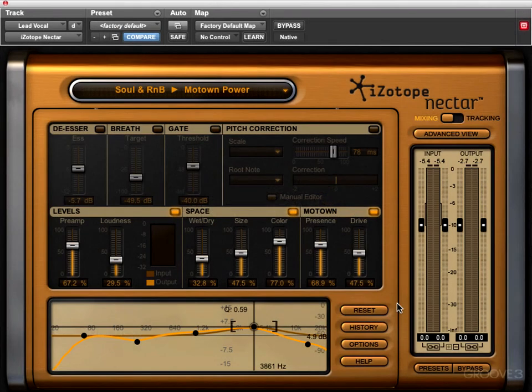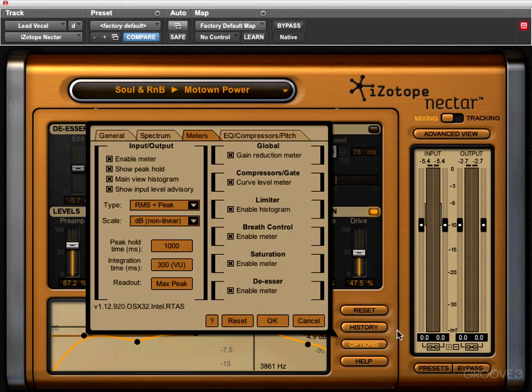Welcome back to iZotope Nectar Explained. We're still looking under the hood. We're going to the options menu and we're going to the third tab, which is the metering.